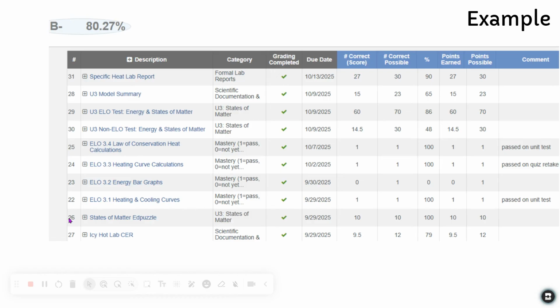So you'll see the item number, its description, the category that it falls in, which is the weighting, whether or not the grading has been completed, when it's due, and then moving over to the blue column headings, you'll see the correct score, the number correct, and the number correct possible, and the relative percentage of that. The points earned and points possible are the same as the number correct and number possible because of the 100% system.